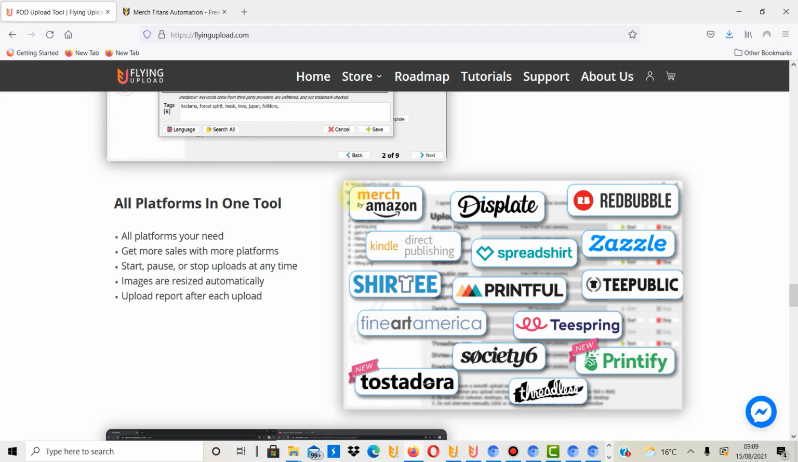Few things to say about that. Merch by Amazon don't like upload tools at all. Flying Upload still support Merch by Amazon, and I sometimes use it to upload to Merch by Amazon, and the reason is without Flying Upload I would have difficulties to track what I have already uploaded to Amazon Merch.